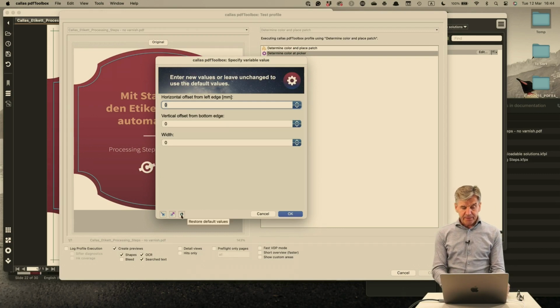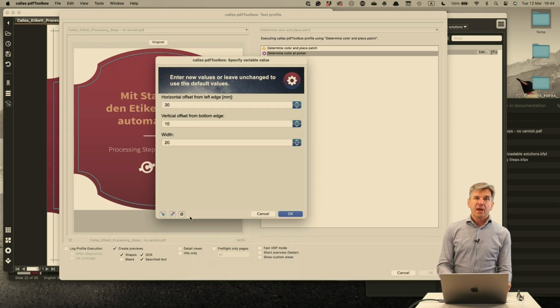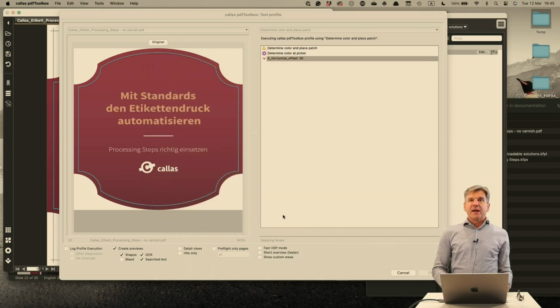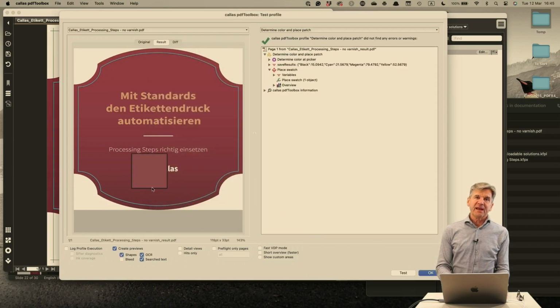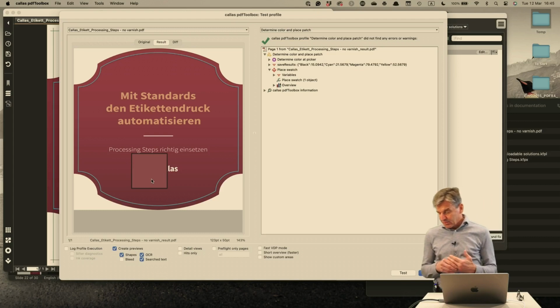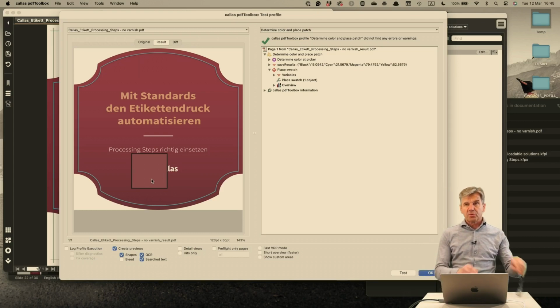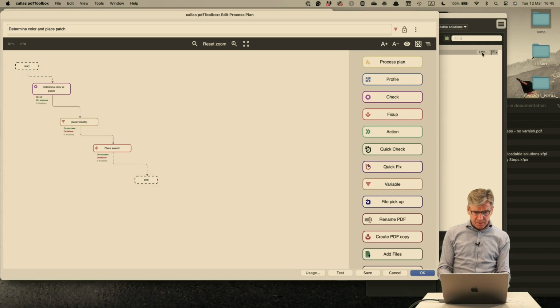And then I need to enter some values. I can use this one here at the bottom to just restore the previous values. So I hit OK, and as I've said, I've selected this area here. It has calculated the average color value in there, and it has created the patch there. And just for the ones who want to play with it or possibly adjust it, that is what it is made for.